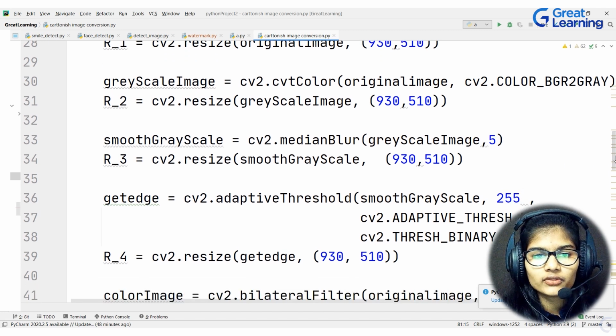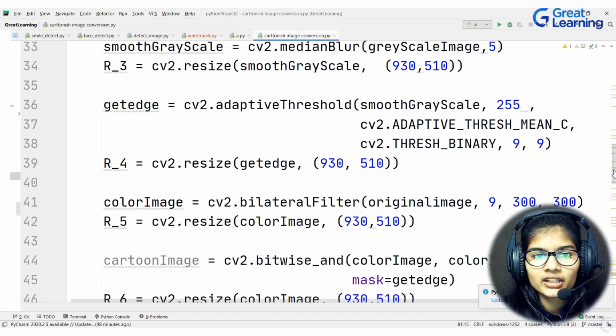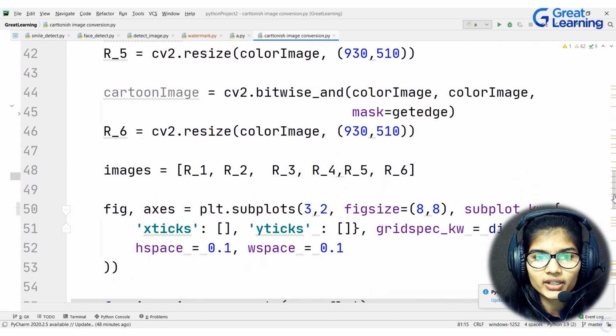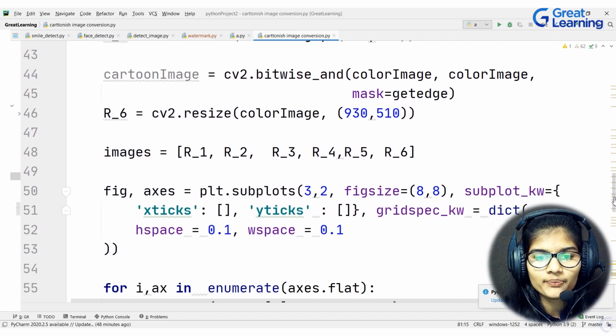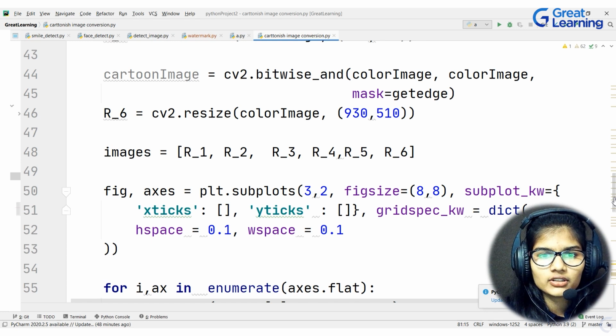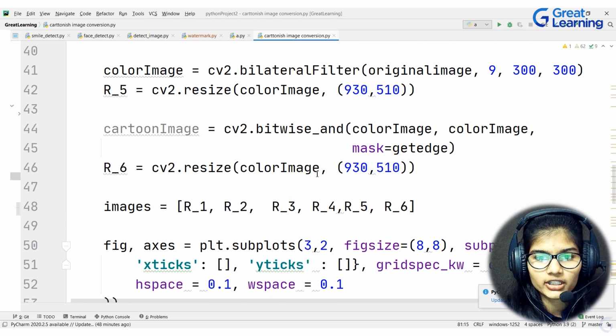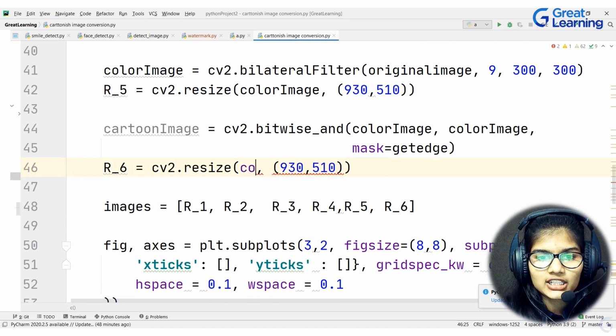Fine. The third thing goes for the smooth scale. The fourth one was for the get edge. The fifth one was the color image, and the sixth one was my cartoon image. Okay. I guess here, instead of this color image, it shall be my cartoon image actually. Yeah. Let's put that out.